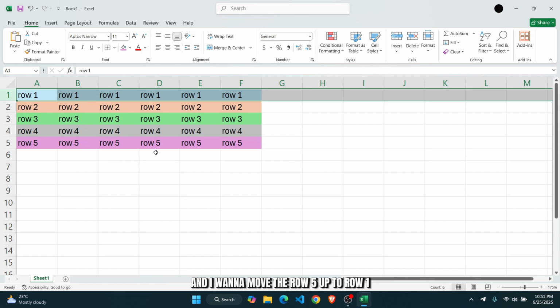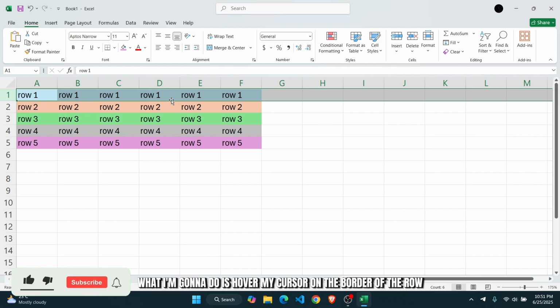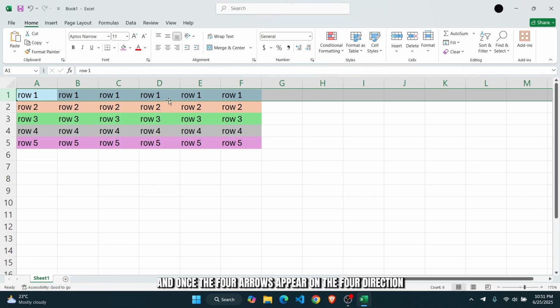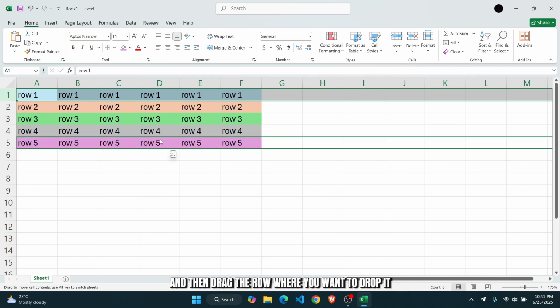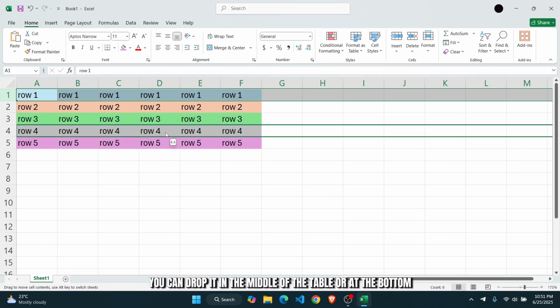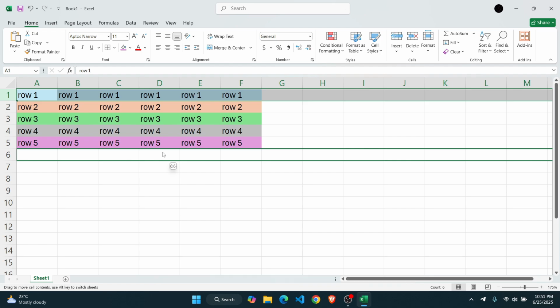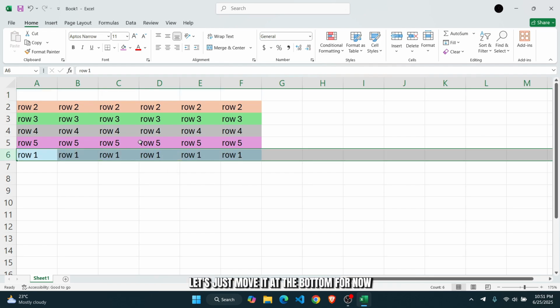and I want to move row 5 up to row 1. What I'm going to do is hover my cursor on the border of the row until this cross arrow appears. And once the 4 arrows appear in the 4 directions, once this cursor appears, you can just click on it and then drag the row where you want to drop it. You can drop it in the middle of the table or at the bottom. Let's just move it at the bottom for now.